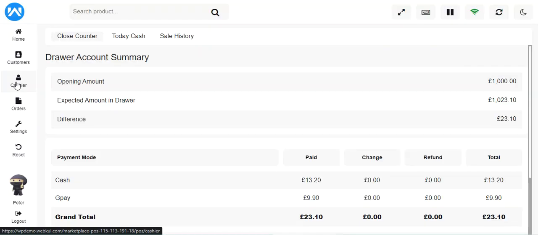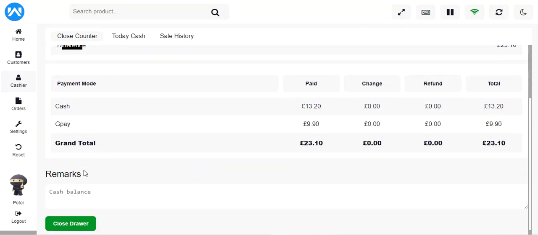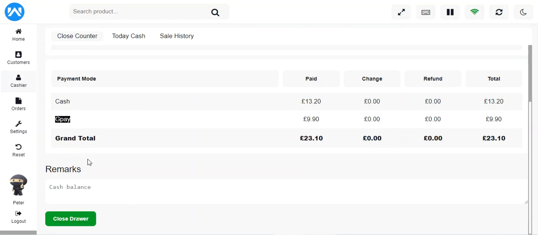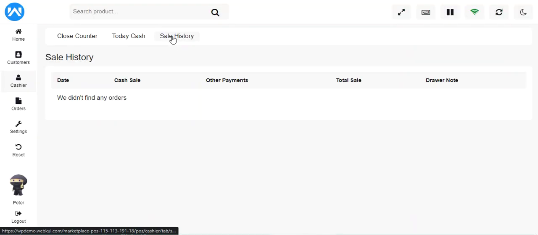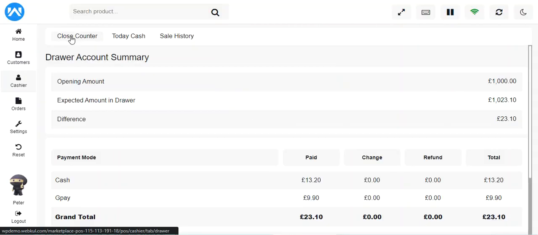Then we have the cashier section. Here we can see the draw account summary, the opening amount, expected amount in draw, the difference, and the payment modes that were used. You can see cash was used and GPay was used, and the grand total. If you want to close the draw, you can tap here on the close draw button. You can check today's cash sale, opening draw amount, today's other payment sale, and you can see the complete sale history as well as per the requirement.